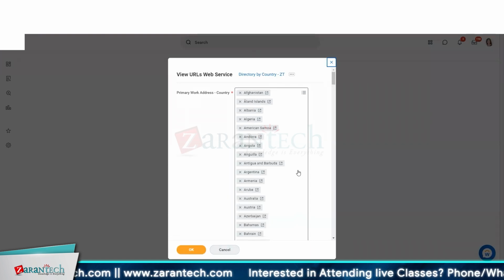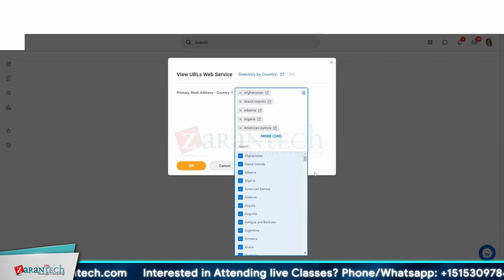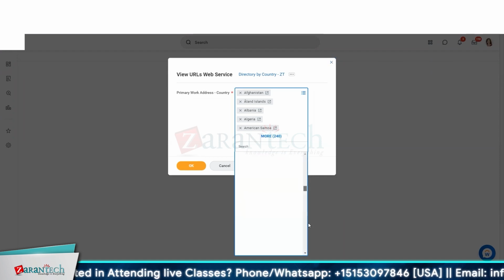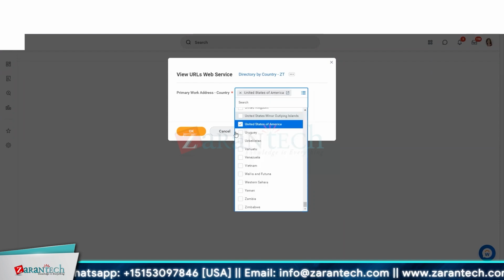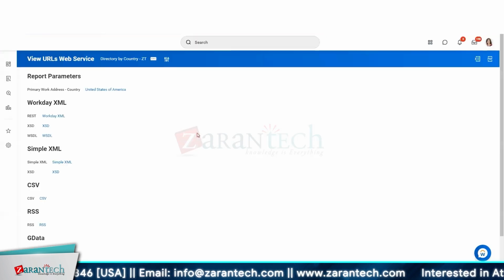Say I unselect all of them and only select one country. So it'll give me a very short URL that I can share. Otherwise, for every country, it was creating a URL which was too long.